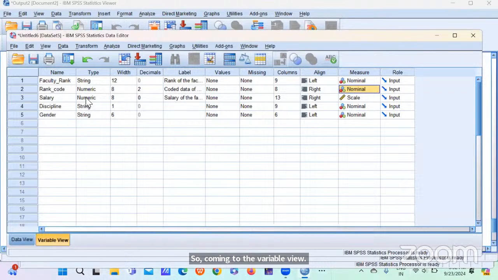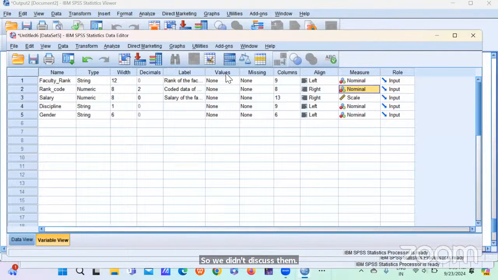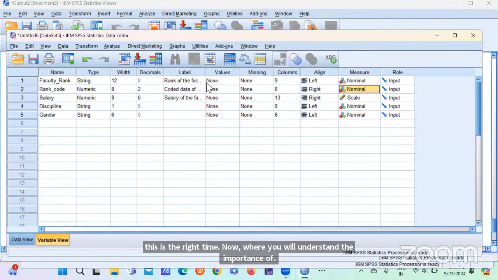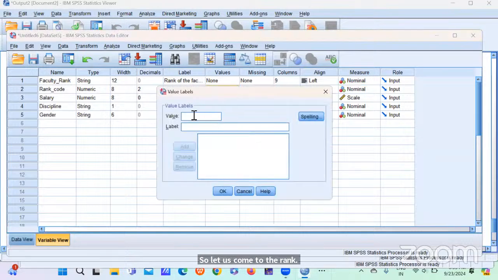if you remember, when I was explaining this window, I was telling about the values. Currently, there was no use of values, so we didn't discuss much on that. But this is the right time where you will understand the importance of values. Now you and I know the meaning of 1, 2 and 3. So let us come to the rank code. Click on values and give it a meaning.